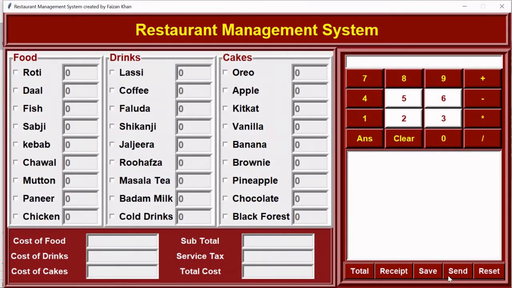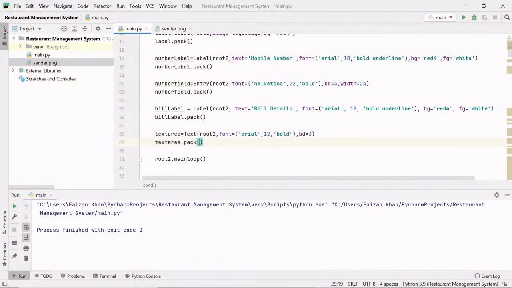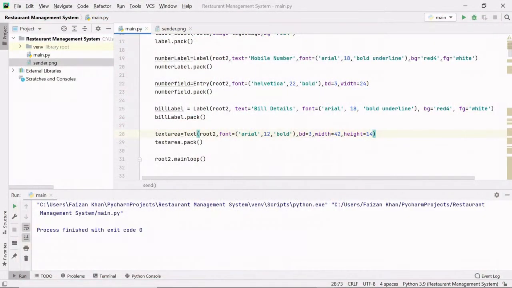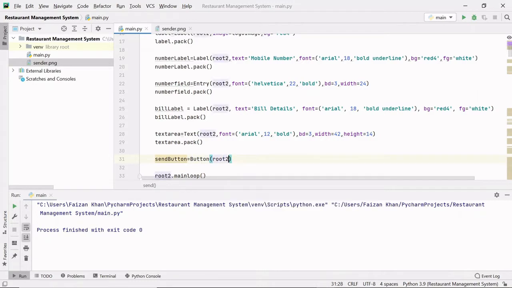Let me show you. So this text area is going outside of this window. Let's fix its width and the height. So here I am going to provide width as 42 and then the height as 14. After that, we have to create a send button here at the bottom just after this text area. So I'm going to give a variable name send button. I'll be using button class. This button will be inside my root 2 window.